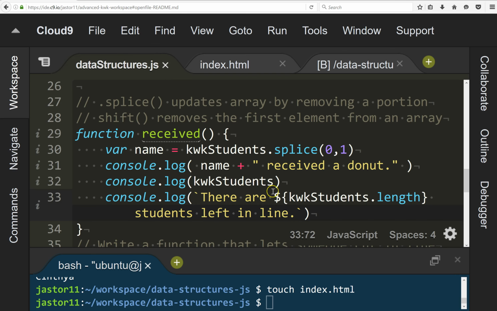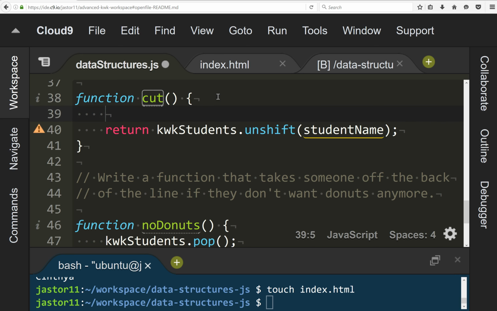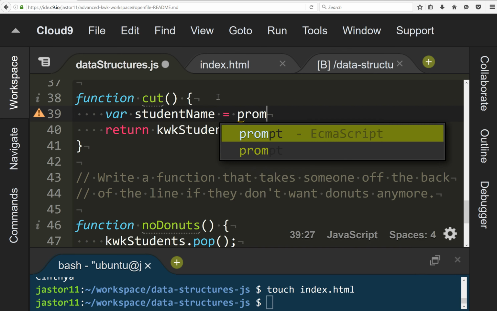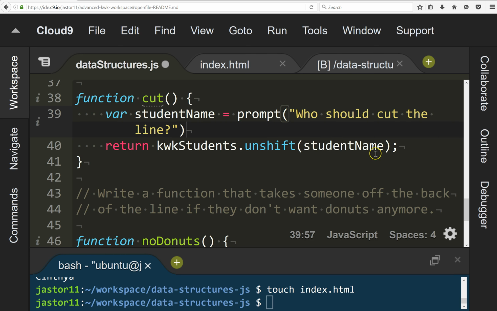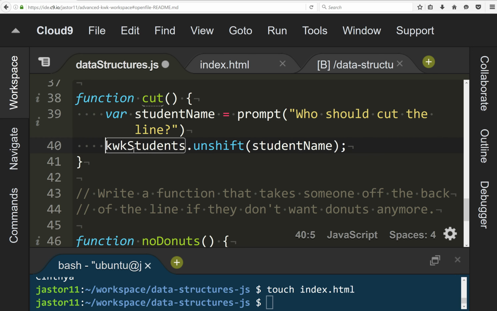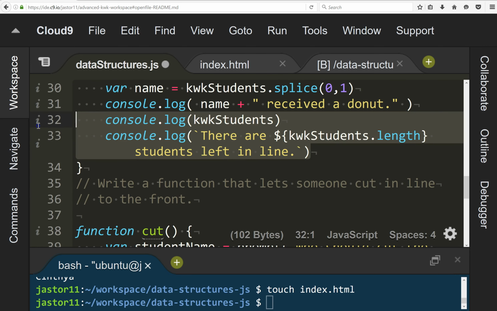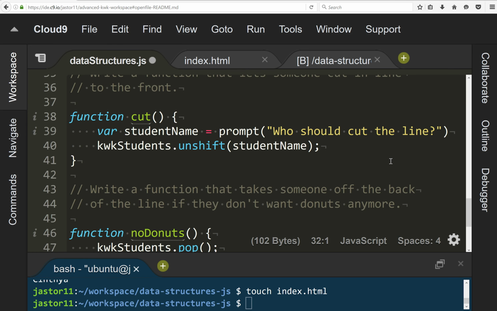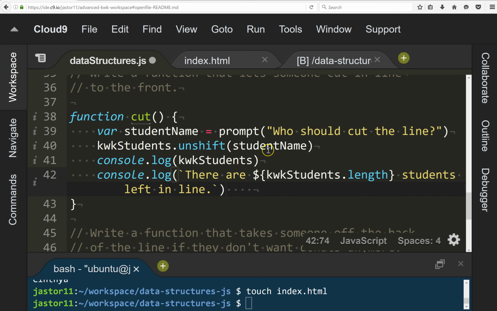So what's our function to let someone cut the line? Cut, and then the name of the student, right? Again, we could do this very easily, but instead I'm going to prompt the user to tell me which student should cut the line. So I'll say var studentName equals prompt who should cut the line. And then I'm going to get rid of this return statement here. I'm just going to do kwk students.unshift studentName, and let's put both of these in here again. We want to know exactly how many students are still in line and who just cut the line. So we'll do the same thing here.